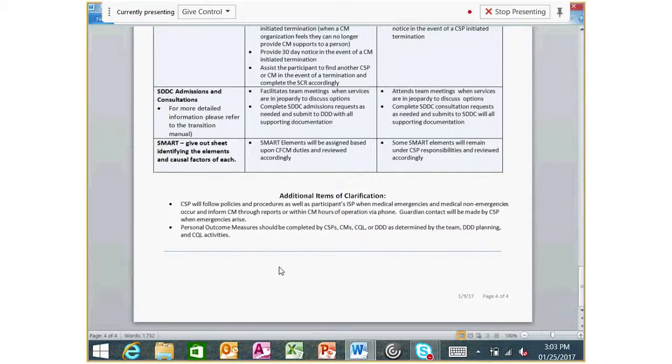We also wanted to clarify about personal outcome measures. There are a number of people who can complete these. CSPs have certified staff, so do case managers. CQL may be coming on site during their visit every 4 years. Division staff, there are also a number of us who are certified who may be coming out to do personal outcome interviews as well. So just keep in mind that there are a number of people who may be completing those.